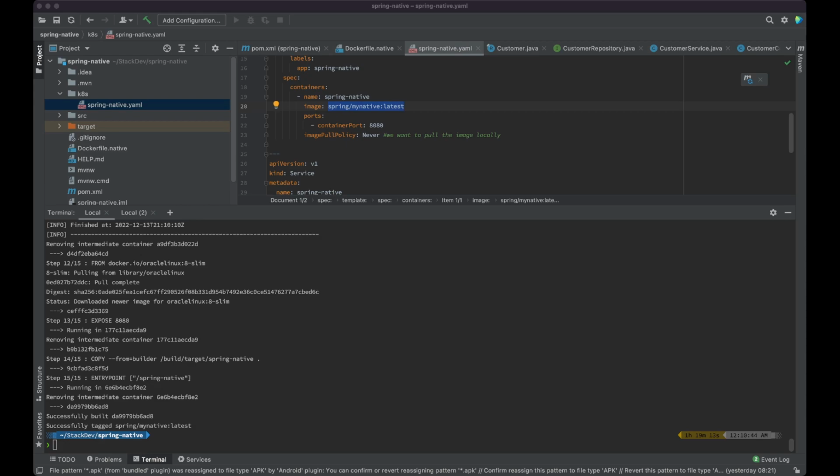All right. Now that we have finished building our native image, this image should now be built in our Minikube Docker registry. So what we want to do now is reapply our Kubernetes files.